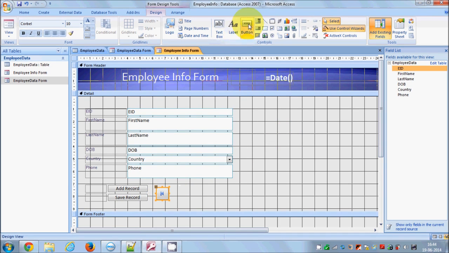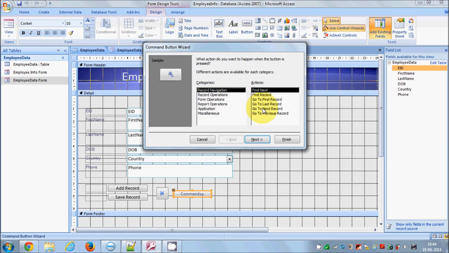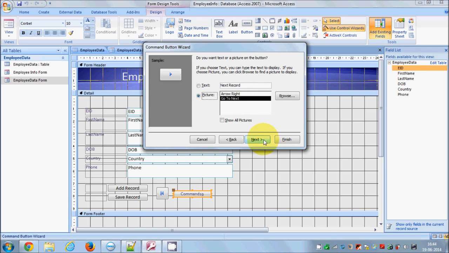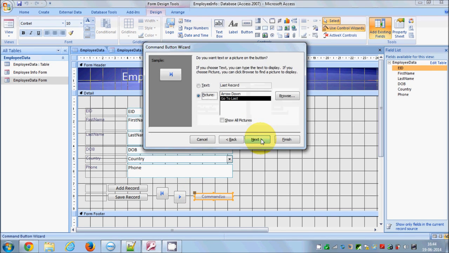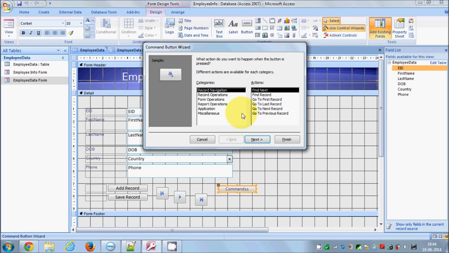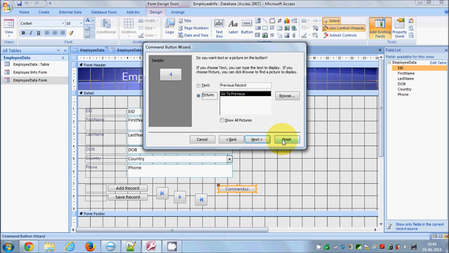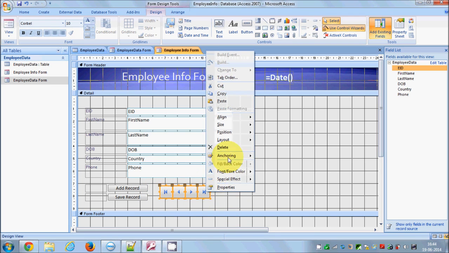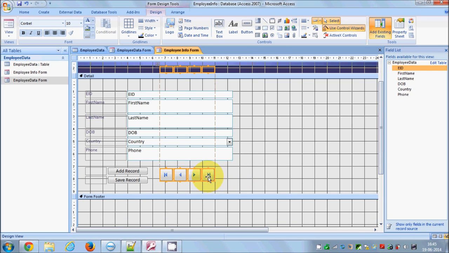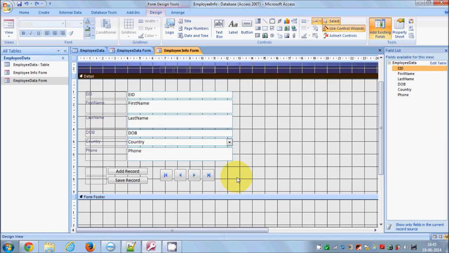Okay, so in the same way you can add some more buttons. This time I will choose the next button, and click next, finish. Once again, the last button, next, finish, and once again the previous record button, and finish. And then I can arrange these buttons like this so it looks like a navigation bar kind of a thing. Okay, so like this, and you can give the layout tabular or stacked. Whatever you want to give, like this. So I think this is okay for me.